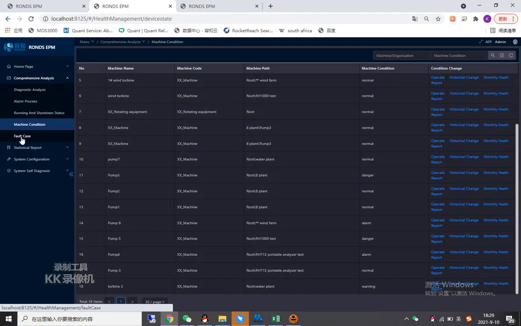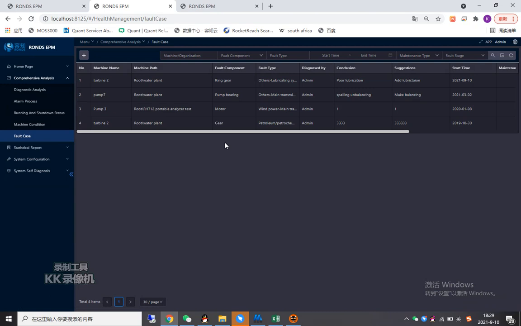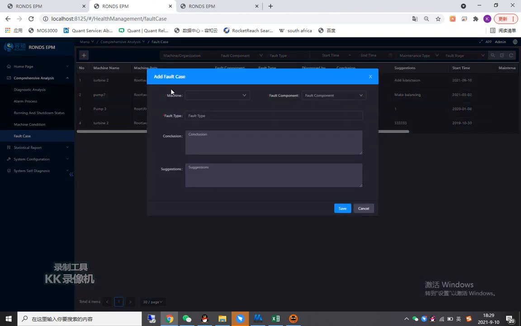Machine condition, we can see the machines' condition here. Forecast is that after you analyze the data and you find a typical case, a typical forecast, then we can create a new case here. For example, we select a machine. Okay, this pump has a problem, and the problem is generator or play.